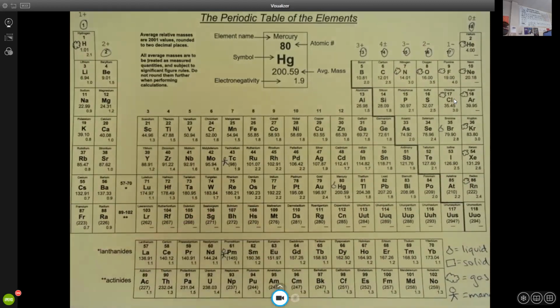So I'm going to repeat that as you're doing it. You can do a quick check. The ones that get clouds, the ones that are gases at room temperature, are element number 1, number 2, number 7, number 8, number 9, 10, 17, 18, 36, 54, and 86. Everybody good with the gases?